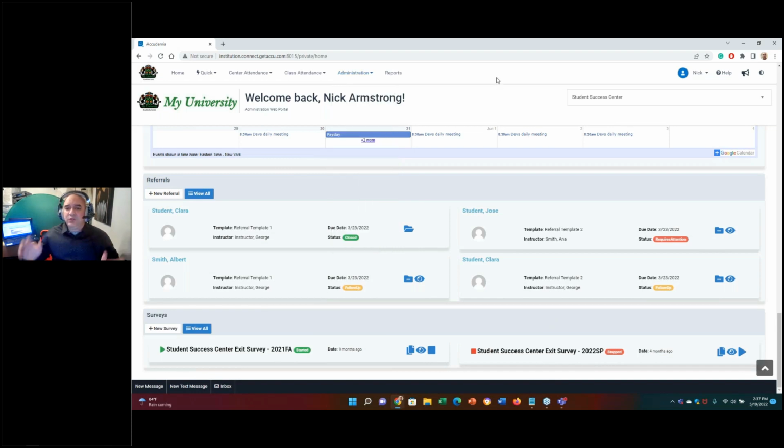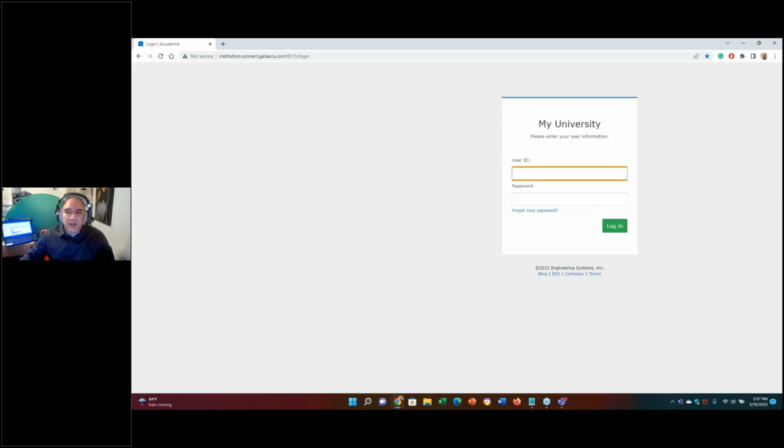So after I have shown this, I would like to show you what the rest of the roles in Accudemia are going to see in that dashboard. Remember that I enabled every widget for the rest of the roles. So what I'm going to do is log out as the administrator, and I'm going to be using a credential for a tutor. So you see what is different for the tutor right there.